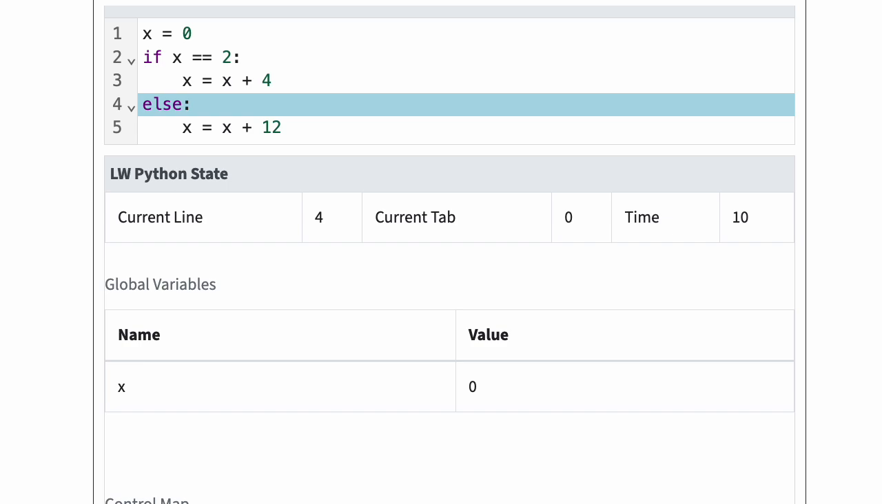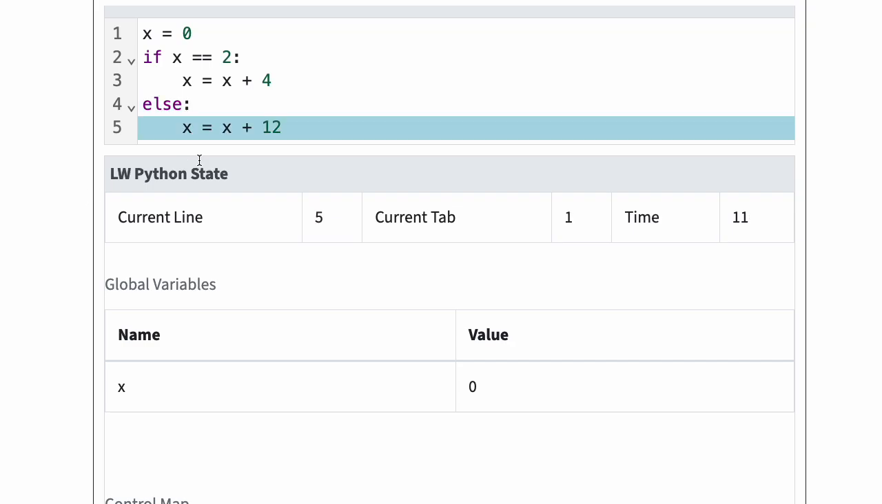There is an else statement at line 4, tab 0. Since the if statement test is false, Python enters the else body by incrementing both the current line and current tab. Python then executes the assignment statement at line 5, tab 1.